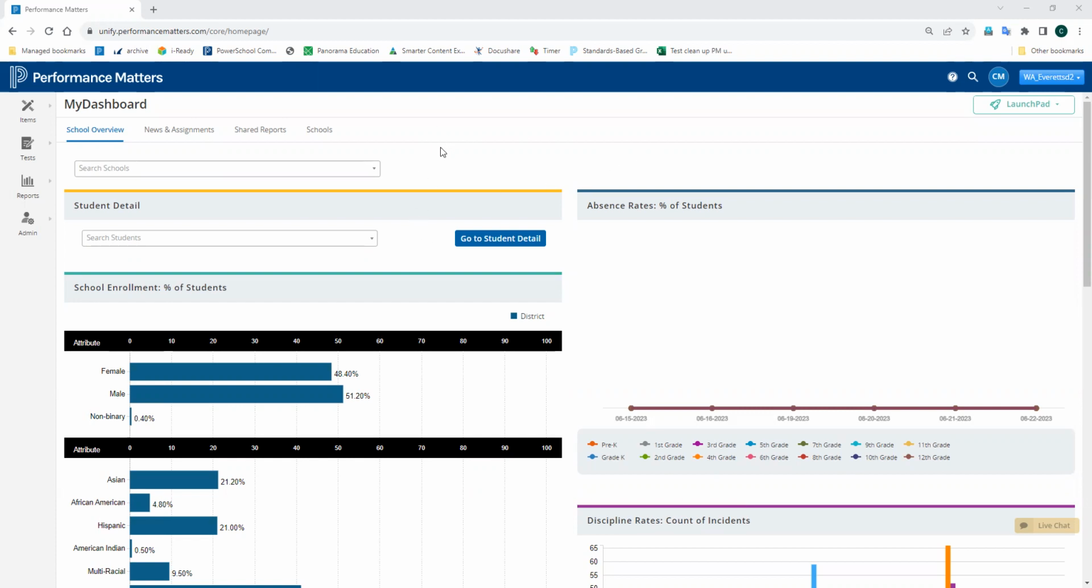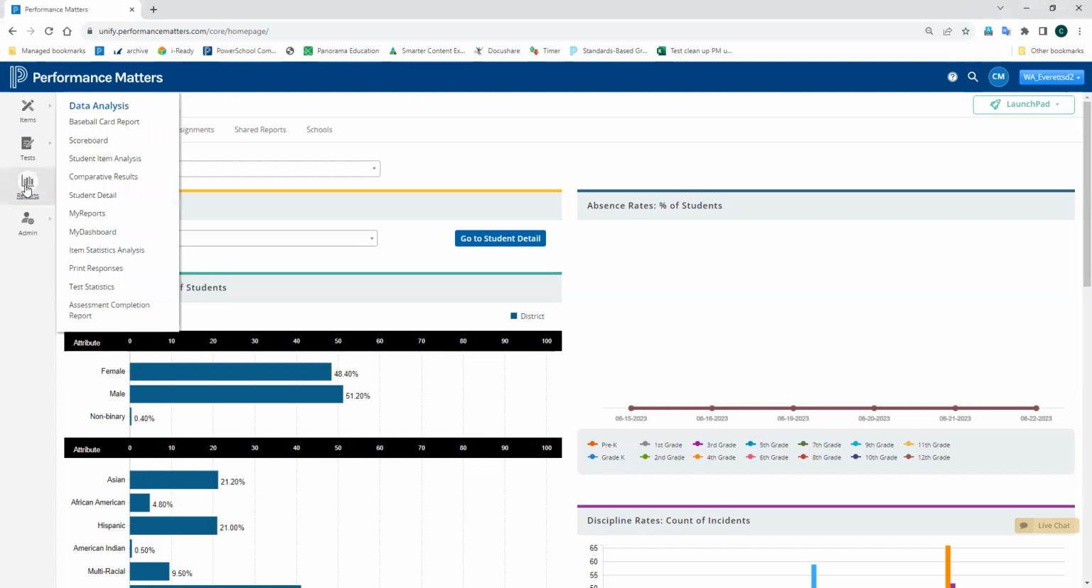Your dashboard might look slightly different in that if you're a school principal, instead of seeing schools, you'll see teachers. And if you're a teacher, you will not see this tab right here. But this is where we're going to start. And I'm going to quickly make a baseball card report. If you haven't watched that video, I highly recommend it. There's a baseball card and scoreboard report. But this is how we will start our process.